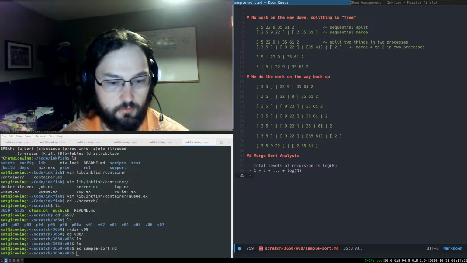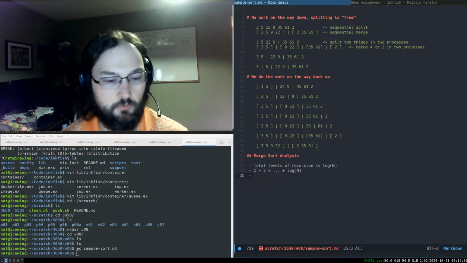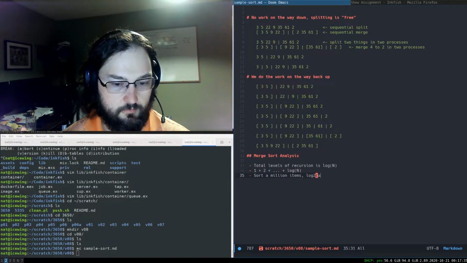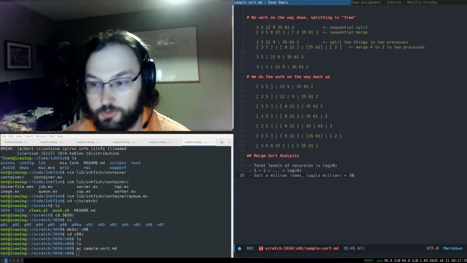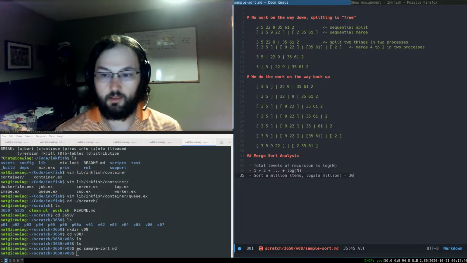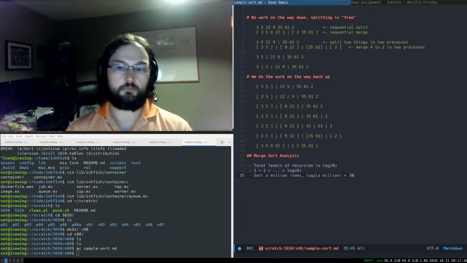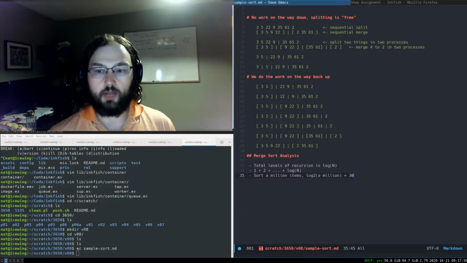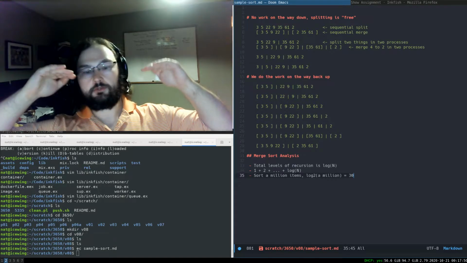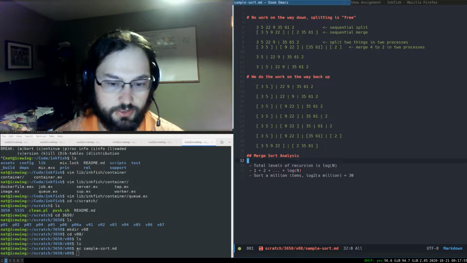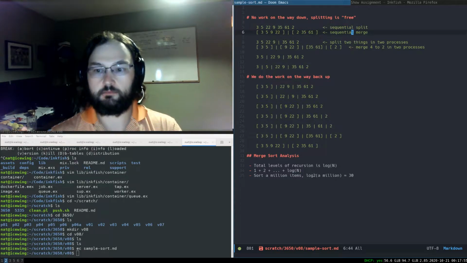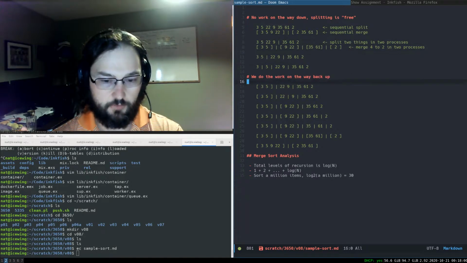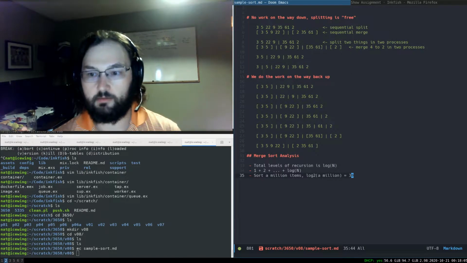So if we want to sort a million items, log 2 of a million is 30. And so if we have 10 processor cores and we want to run it in 10 processes, we can probably get a speedup of around 10. We'll have to do that final merge sequentially, but for like 2/3 of the layers of recursion, we'll be able to use all 10 processor cores.